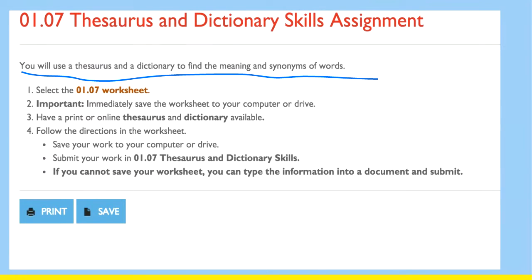Select the 1.07 worksheet. Well, guess what? I made you one on the PACE chart. So what I want you to do now is we talked about pulling up multiple tabs. So go ahead and click on your PACE chart. So everyone go to your PACE chart for language arts and scroll down to this week.